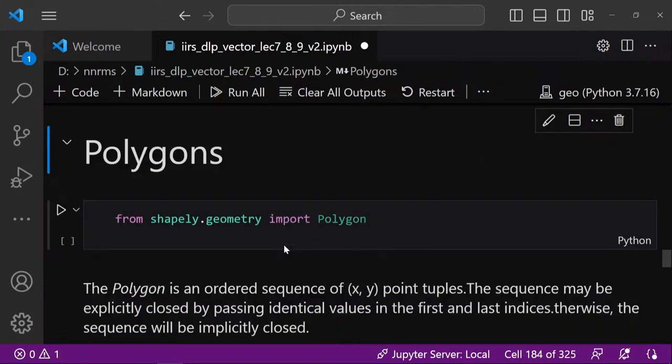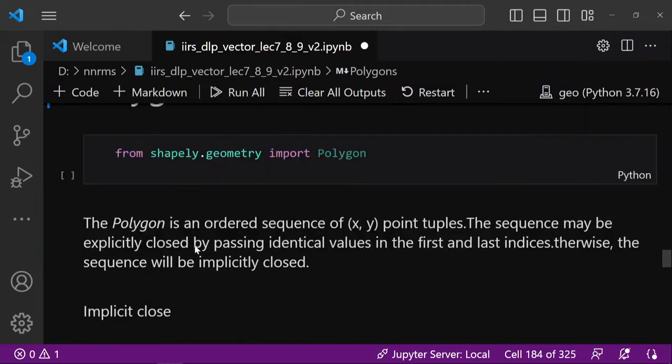Similarly, you can create a polygon. A polygon is also an ordered sequence of xy point tuples. The sequence may be explicitly closed. Suppose you are calling a polygon function, finally it should be a closed shape, right? So you may explicitly close the sequence by using the same values for the first and last indices. If you don't explicitly close it, your shape will implicitly close it.